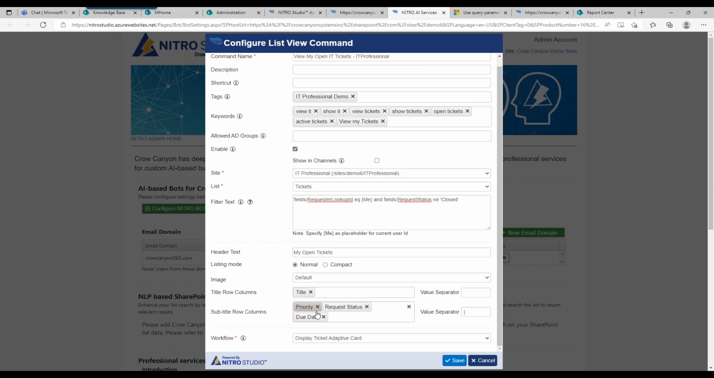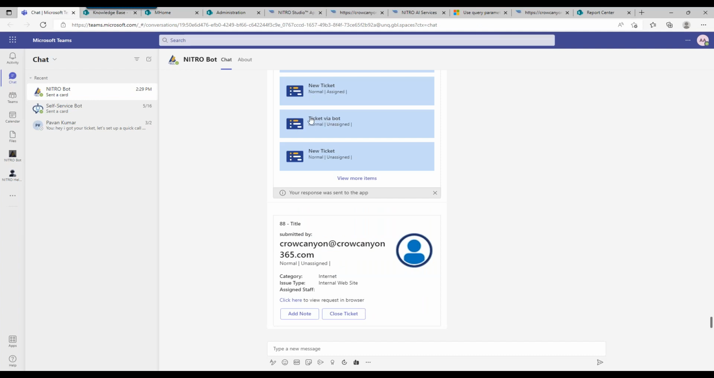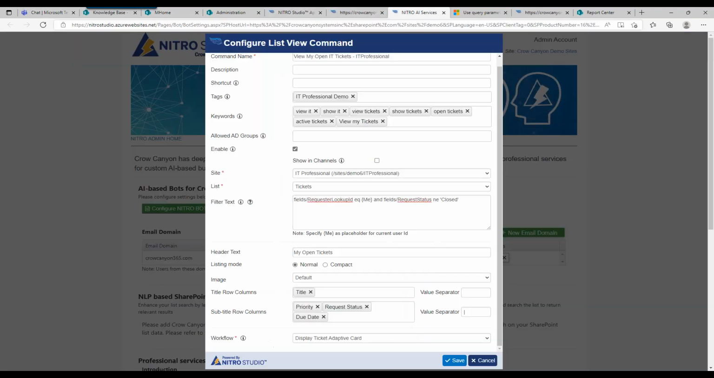You're pulling in the title field, you're pulling in priority, request, ask, due date. You've got some kind of value separator. You can see that borne out on the list here. You've got the title, with a value separator of the piping. You've got the priority, you've got the status, and you could put something else over here, which I think is blank, assigned staff perhaps. Let's see what it says. Oh, due date. So due date was blank. That's why you're not seeing it there. And then running the action, the workflow.